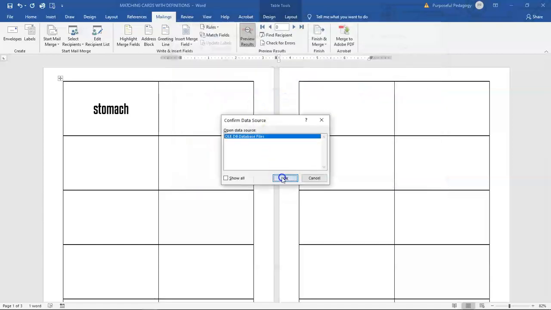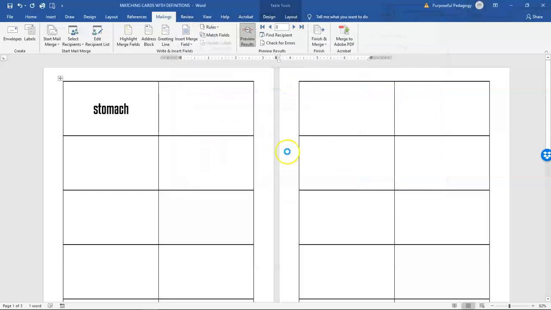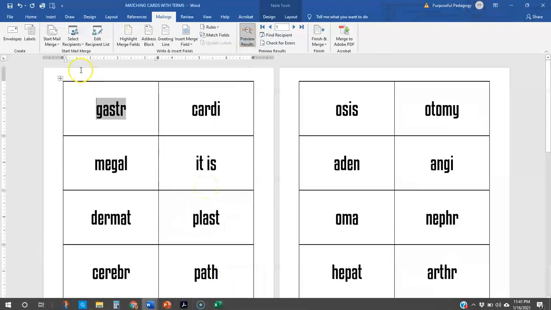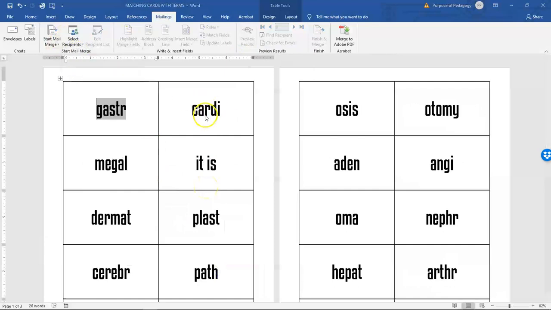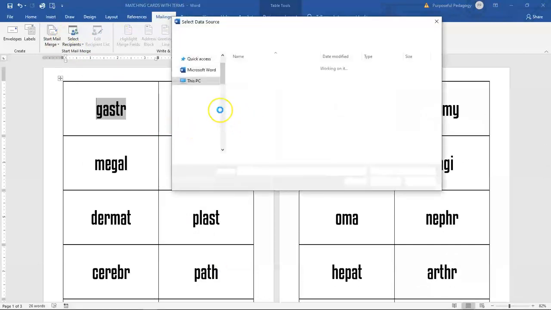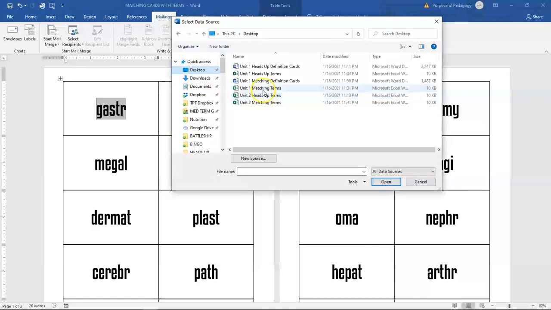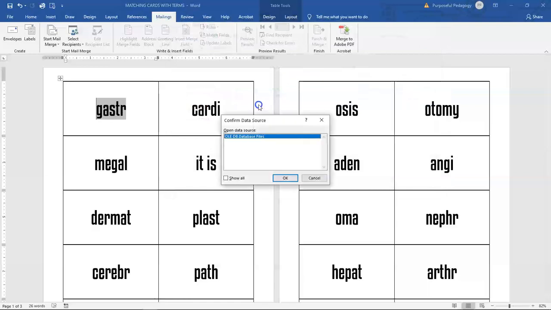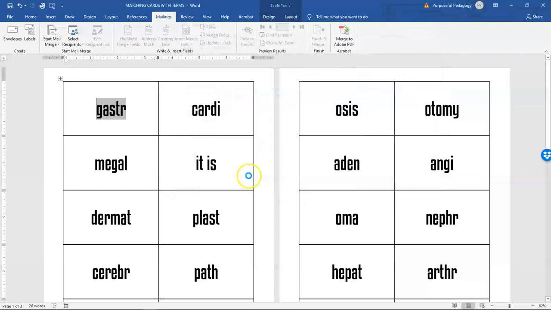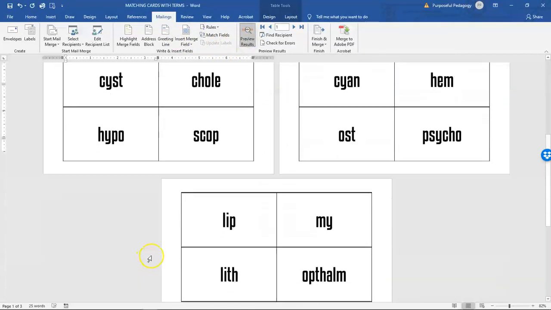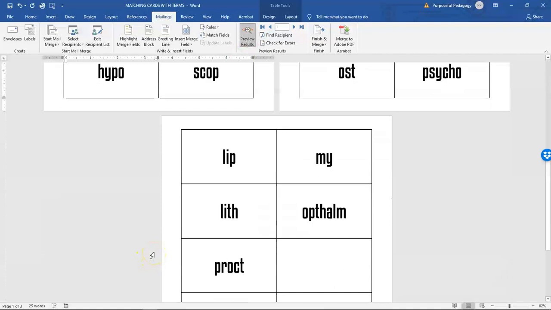It's going to look a little funny at the very beginning. Just hit OK, OK. Oh, there it goes. There it is. And there's my new ones. And same thing for the other ones. Again, select recipients, use existing list. Let's go find it. I wish it would default to my desktop each time. Save me some time. Unit 2 matching terms, and OK, OK, and done. Oh, sorry, preview, and done. There they are. So there's my unit 2, and just print, and you're good to go.